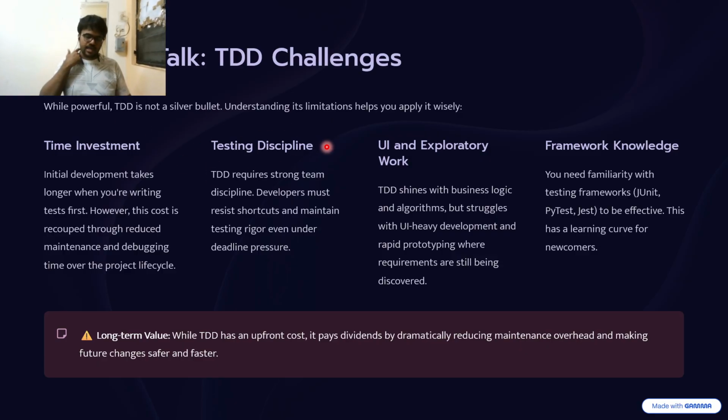Testing discipline. This is one crucial thing, because test-driven development requires strong team discipline. Developers must resist shortcuts and maintain testing rigor even under deadline pressures. Thirdly, user interface and exploratory work. Test-driven development shines with business logic and algorithms, like we saw in the previous example, but struggles with user interfaces, and rapid prototyping where requirements are still being discovered.